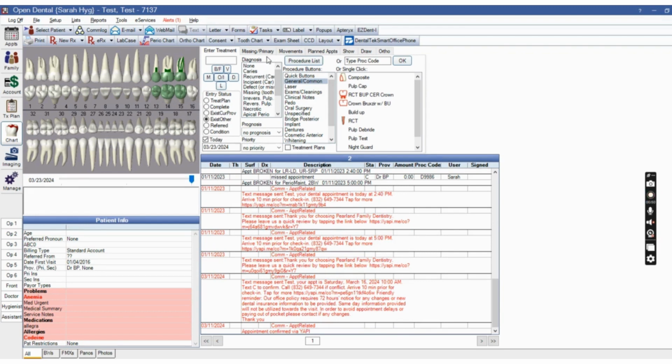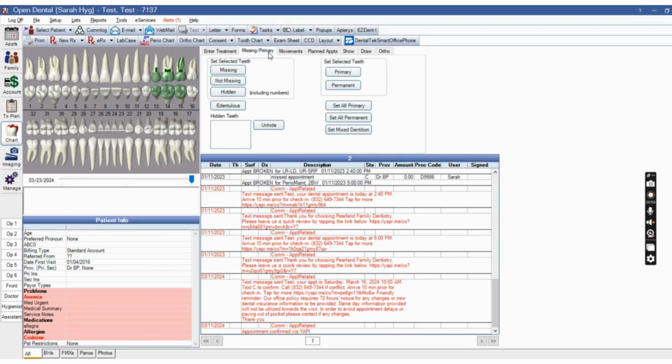For missing, primary, or impacted teeth, you will go under the Missing/Primary tab. If the teeth are missing, select the teeth numbers, then click the Missing button. The tooth will then be removed from the chart. Multiple teeth can be selected at once. If you accidentally mark a tooth as missing and need to correct it, select the tooth number and hit the Not Missing button. If any primary teeth are present, select the tooth that you would like to change to primary, then click on the Primary button.